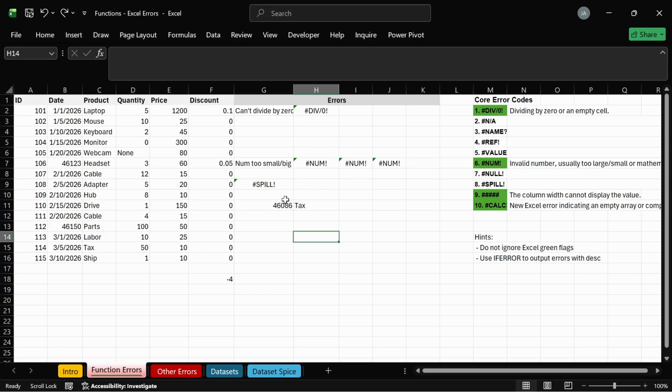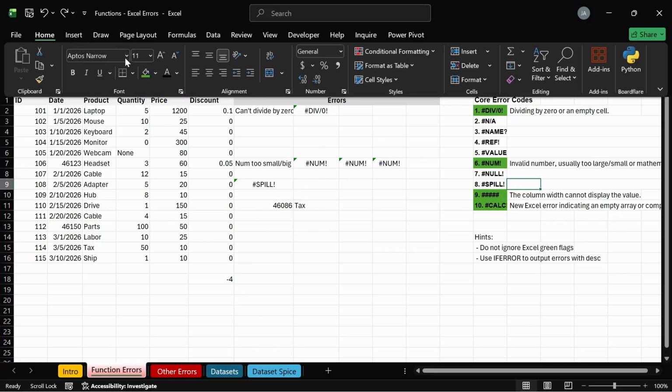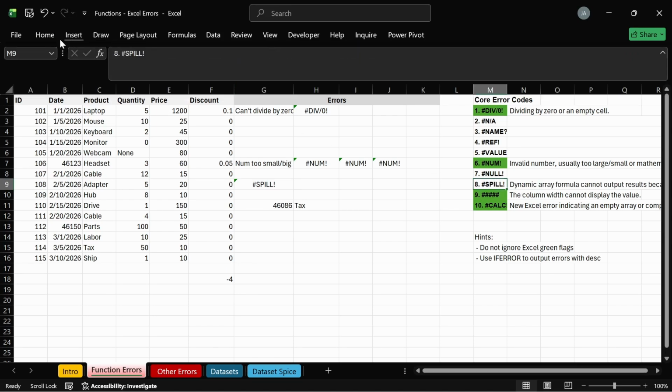Okay, yeah, that is another formula, and that is the fifth one, if I'm not wrong. That's the fifth formula we are looking at. So as usual, we come here. It says dynamic array cannot output result because the destination range is blocked. This is the destination for this. So if somebody is blocking its way, you will be getting that error. Okay.